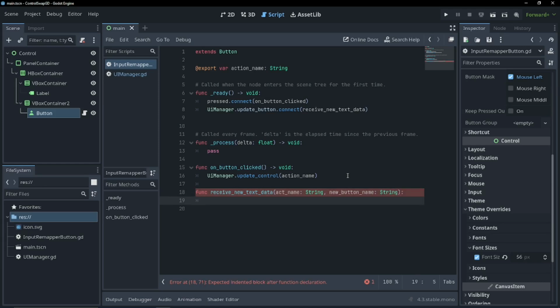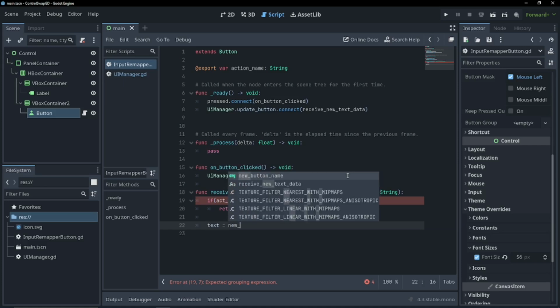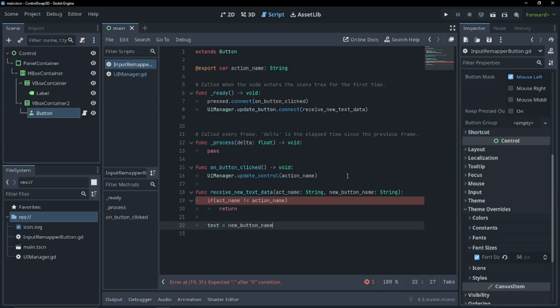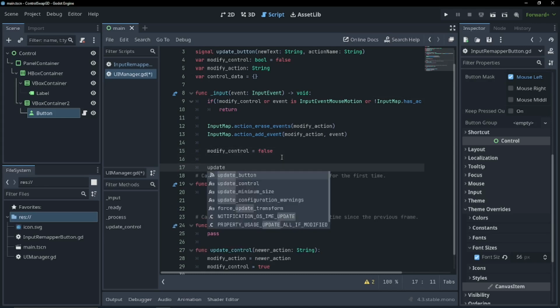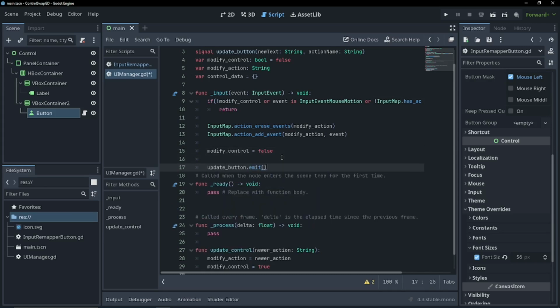And we're just going to check if our act name is our action name. We want to make sure we're the right button that we're asking to be modified. So if act name does not equal action name, return. If that's false, text equals new button text, new button name. And I forgot the colon here. Let's save this and go back in and emit our signal here. So update button dot emit. We're going to pass in our modify action and our event dot as text.